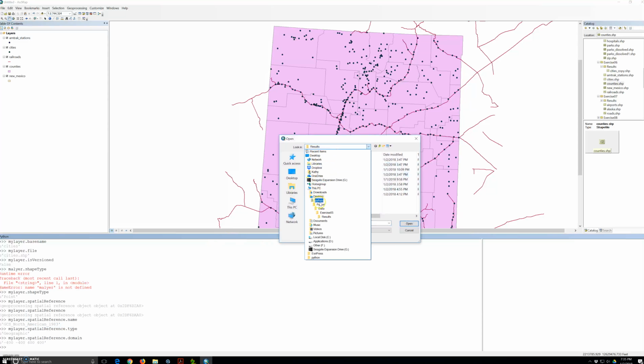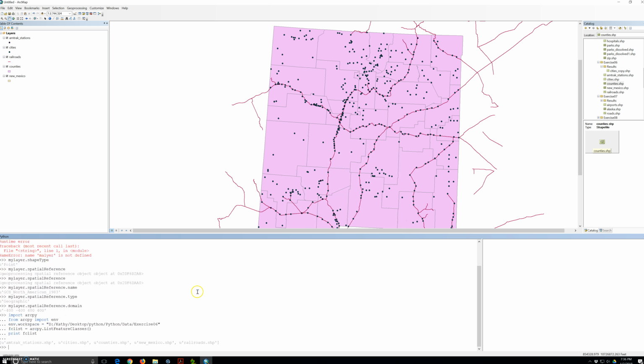So now I have to go to Python data exercise 6 list. Okay, and then I can just run it here. And then the list of feature classes is printed to the interactive window, I can load it here.